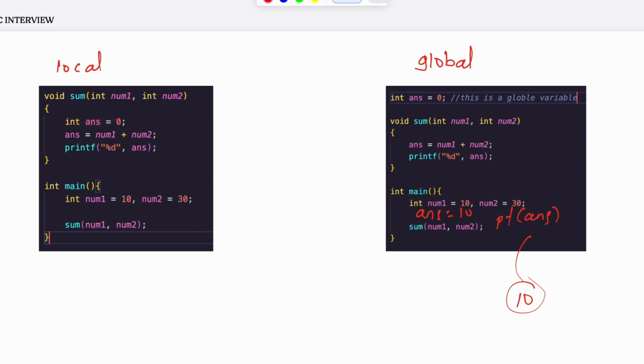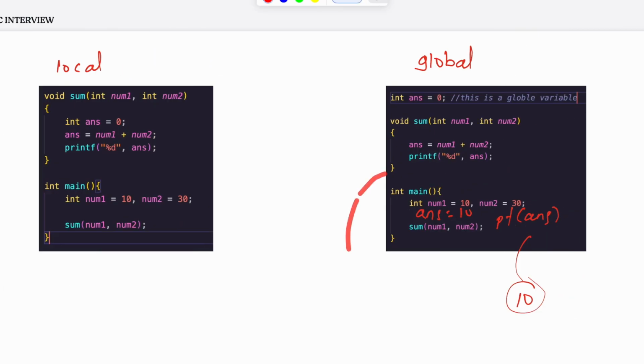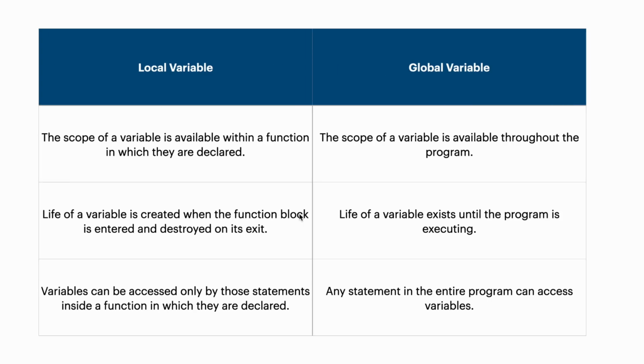But when it comes to the global, what happens is, even if you come out of this function, this answer variable is still present. And this is what I have written: the life of a variable exists until the program is executing. Even if we come outside this function, I can access it over here. Say for example, I have one more function over here. Inside this function, I can even access this answer variable. Right, I hope the second point is also clear.